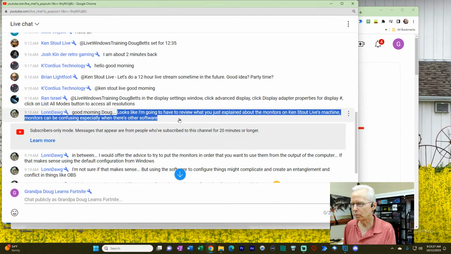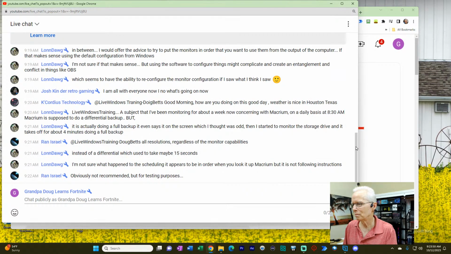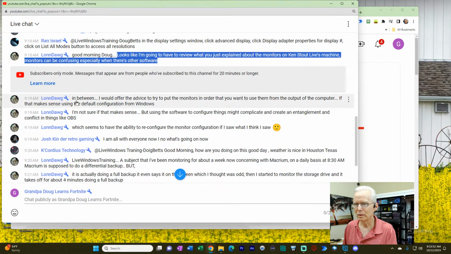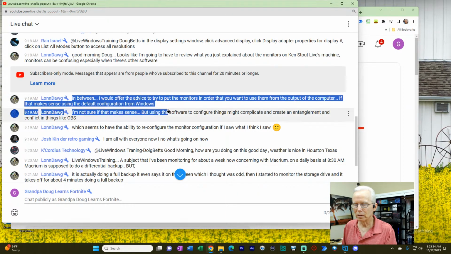Looks like I'm going to have to review what you just explained about the monitors on Kenstat Live's machines. Monitors can be confusing, especially when there's other software, and especially when Microsoft is so unclear about the way to communicate things to us, and the way DaVinci Resolve in this instance is so unclear about how they communicate things. Isn't that an epidemic in the computer industry? Motherboard manuals, the same thing. Not clear in the way they word things.